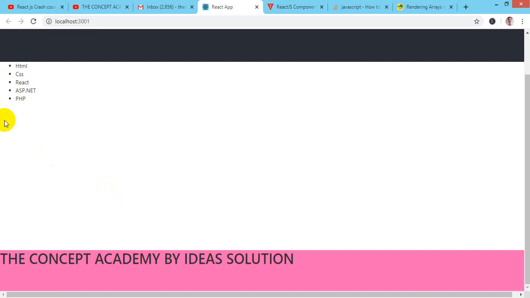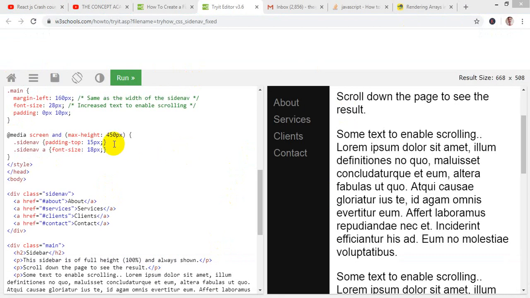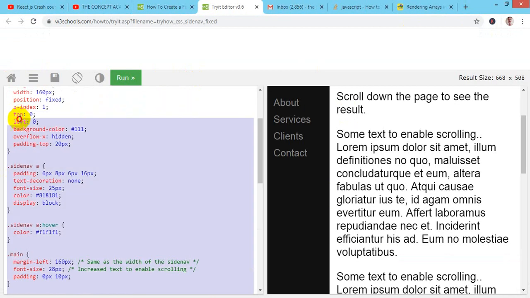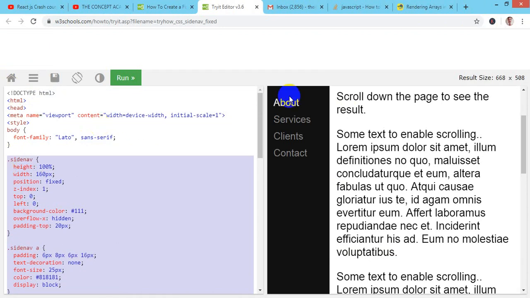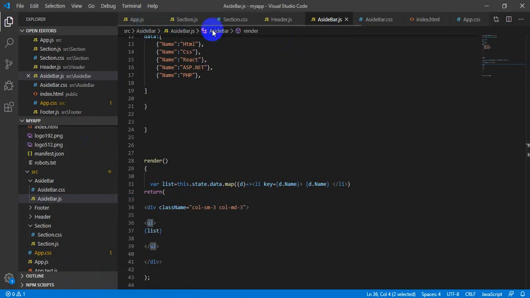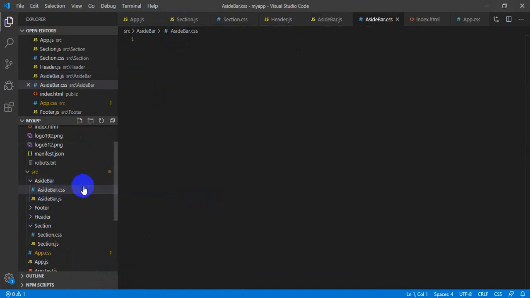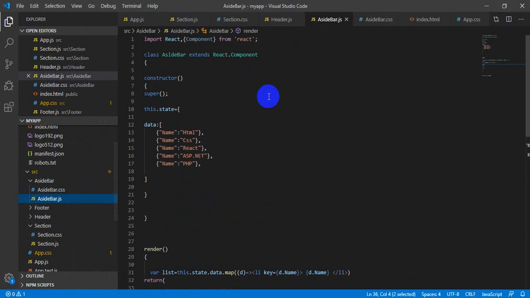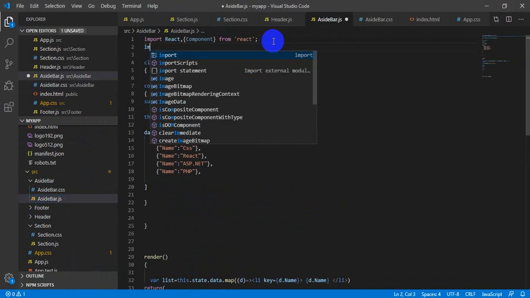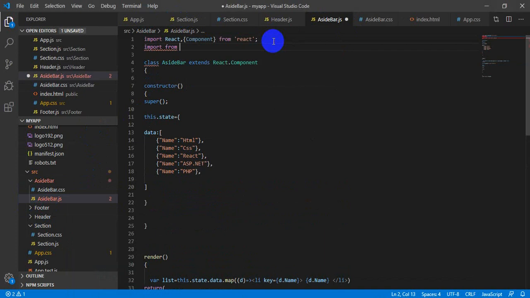And when I come back to this, you can see this is looking very fine. But it does not look like a sidebar, so I will copy the CSS from a website. This is the HTML which I got from W3Schools, so I will copy all the things related to CSS and paste it in the sidebar.css file. And I have to import this CSS file, import from sidebar.css. Let's just save it.